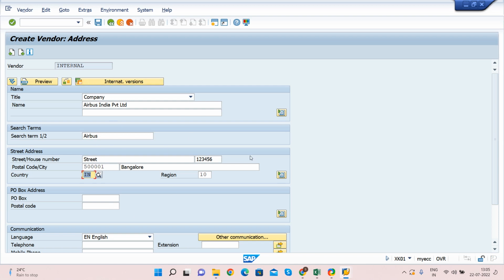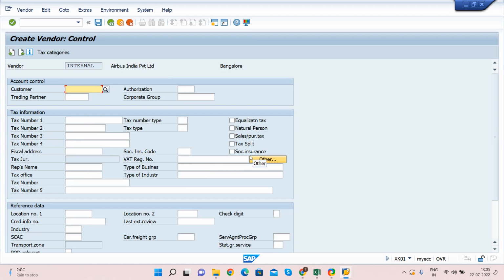If you hit enter, it will move on to the next screen where it will be asking to enter some control related data. Like if Airbus is also our customer, and we have that customer master created in SAP, then we can enter that customer number here, so that it will reconcile the balance of the customer, now that he is also becoming a vendor. So the reconciliation will automatically happen and it will show the balance accordingly. We do not have that customer as of now, so I will not enter it.